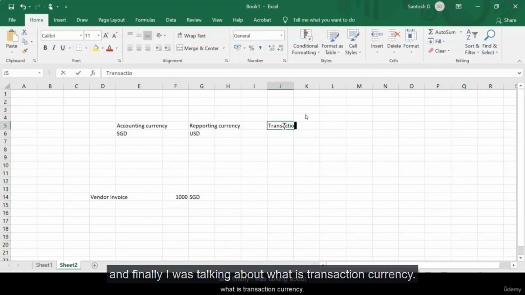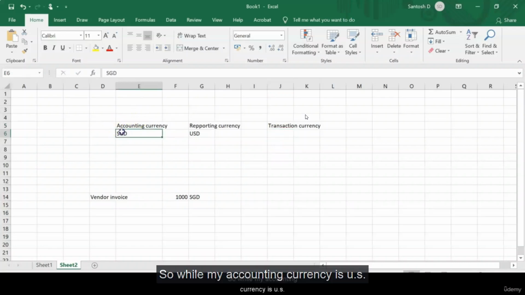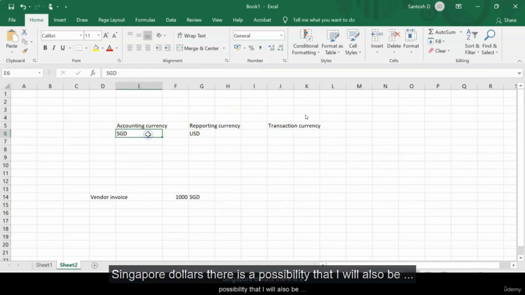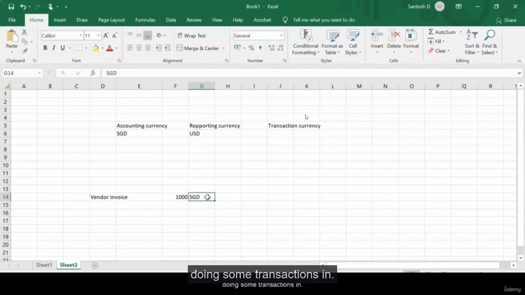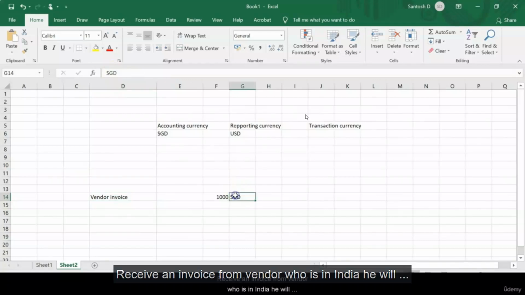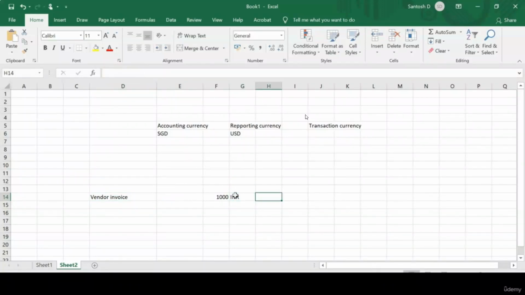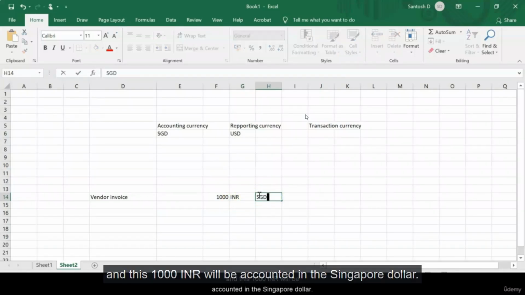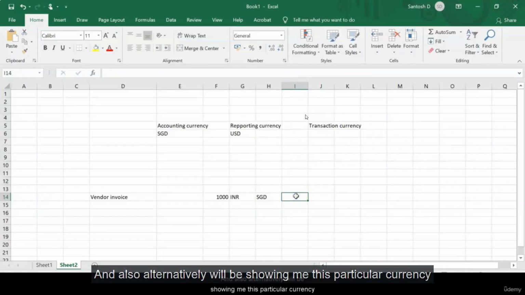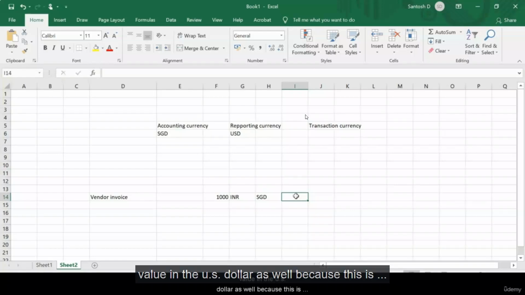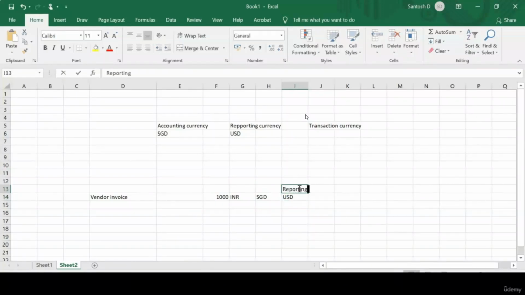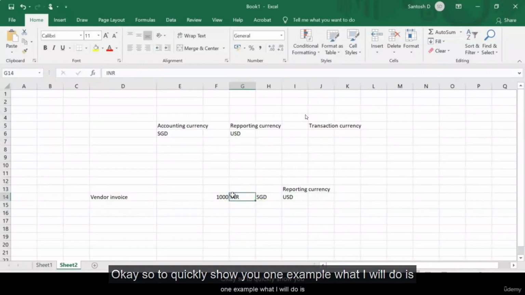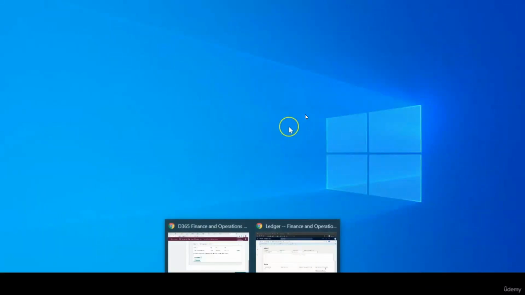And finally, what is transaction currency? While my accounting currency is Singapore dollars, there is a possibility that I will also be doing some transactions in a non-accounting currency. For example, I will receive an invoice from a vendor who is in India. He will send me the invoice in the INR currency. So I can call this my transaction currency, and this 1,000 INR will be accounted in Singapore dollars, and alternatively will also show me this particular currency value in US dollars, because this is my reporting currency.